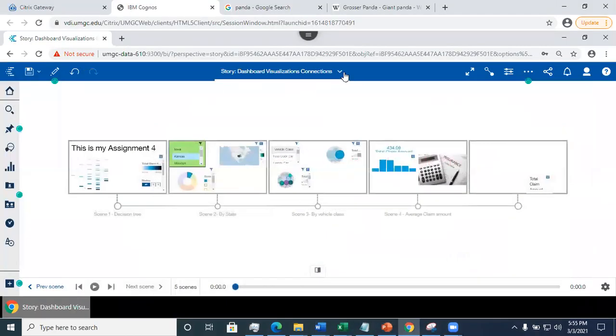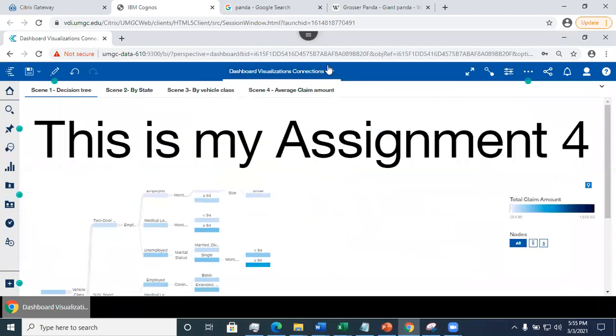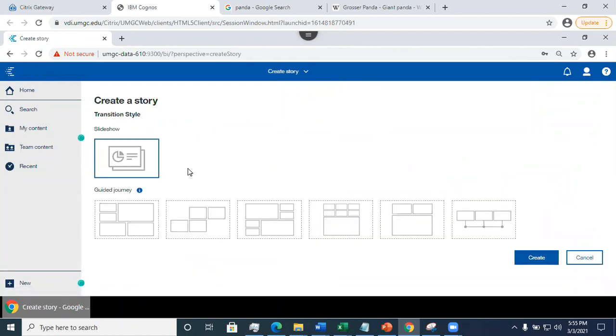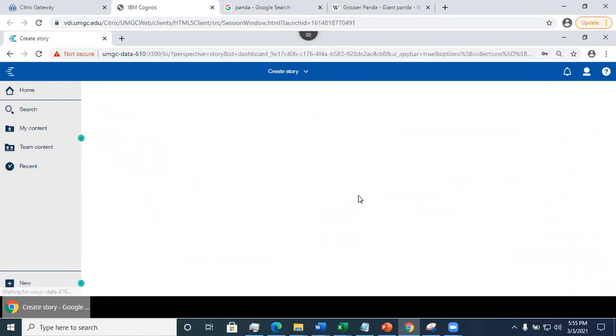But first things first, let's close this. And this is an alternative way you could create the dashboard. You could do new, right? And then you can do this, I'm sorry, story. You can do new, you can go to story, and then you're going to choose a transition style. You're going to click on create.